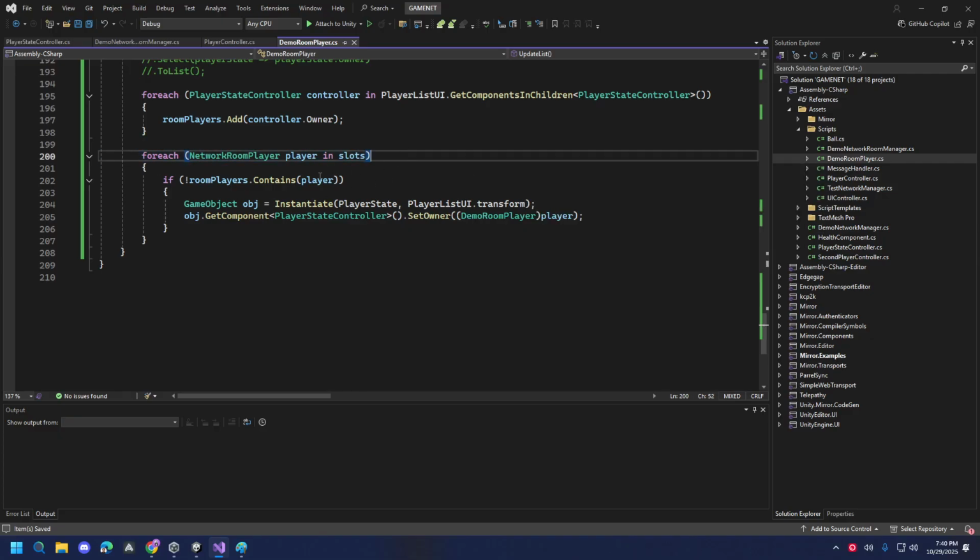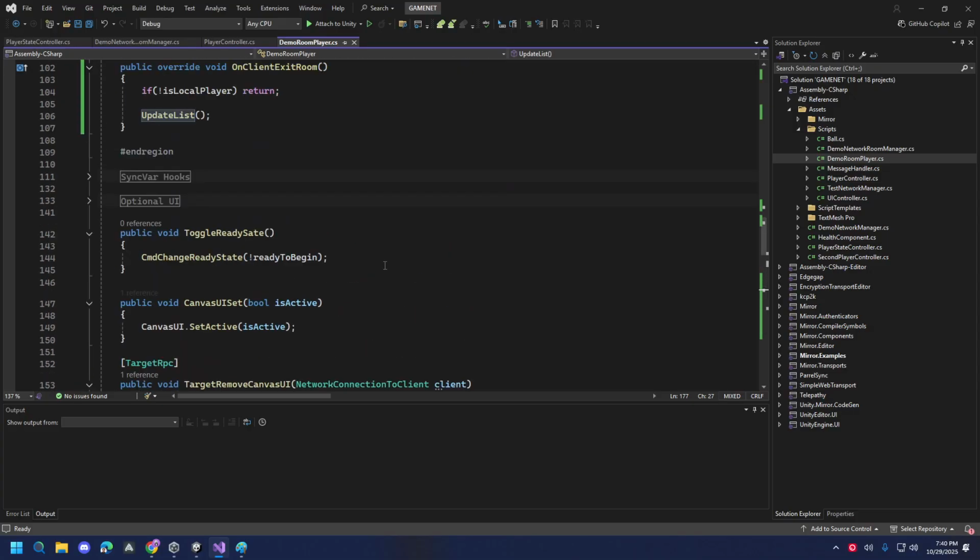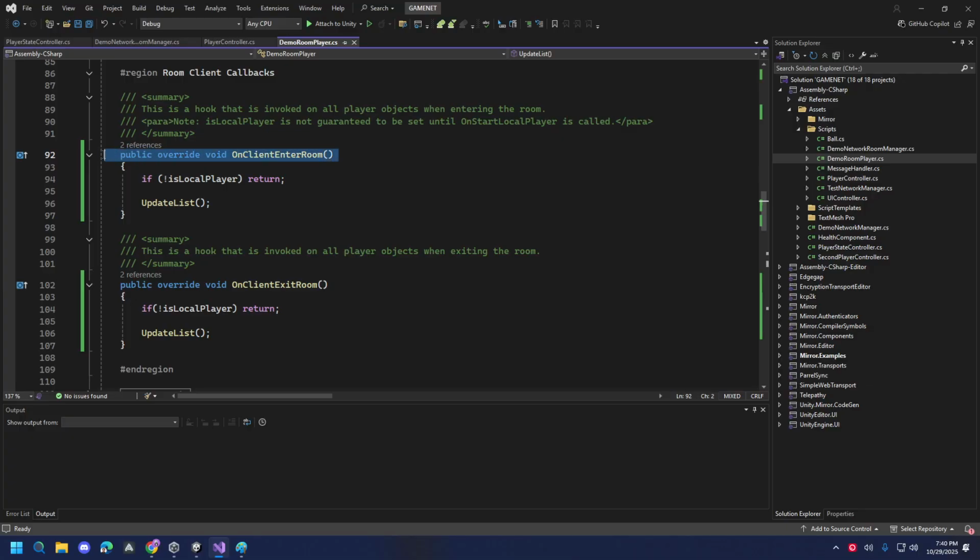For each of it, I'm checking if they're inside room players. If they're not here, that means they haven't been instantiated yet. They don't have a player state controller yet for the client. So I instantiate it, I set the owner. And this happens when a client enters or exits the room.